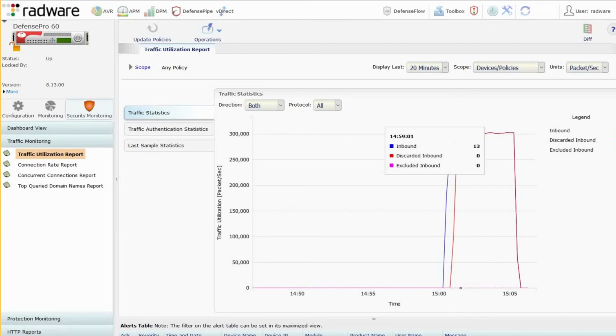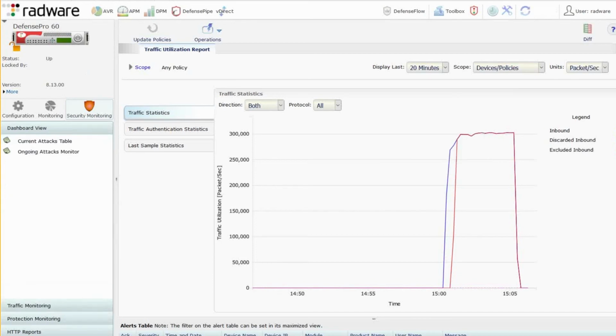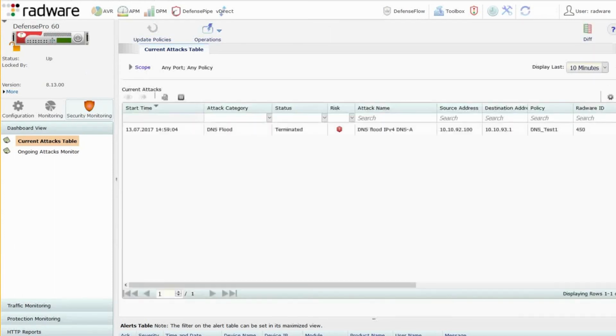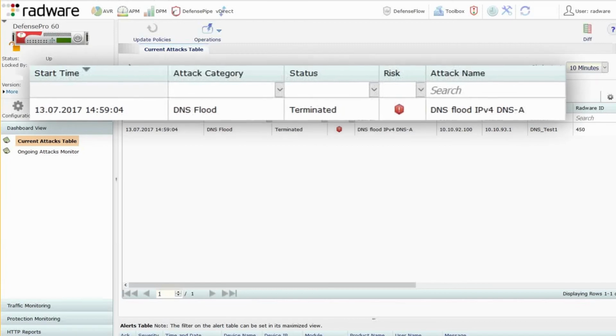We can also see that the mitigation is highly accurate, allowing only the small amount of legitimate traffic while blocking all the attack traffic. When the attack ends, we can see a clear indication in the current attacks view. The state changes from ongoing to terminated.